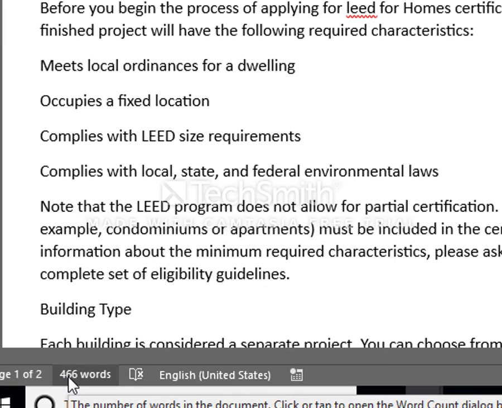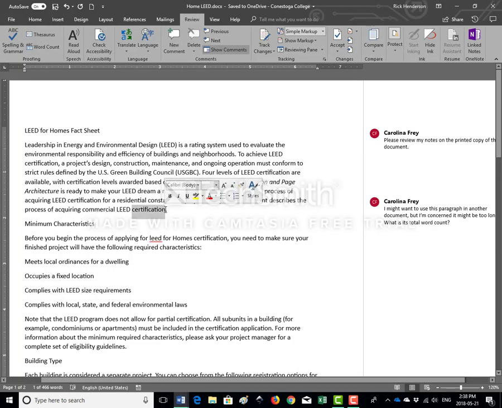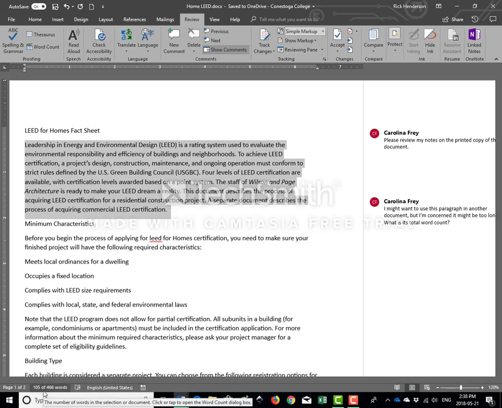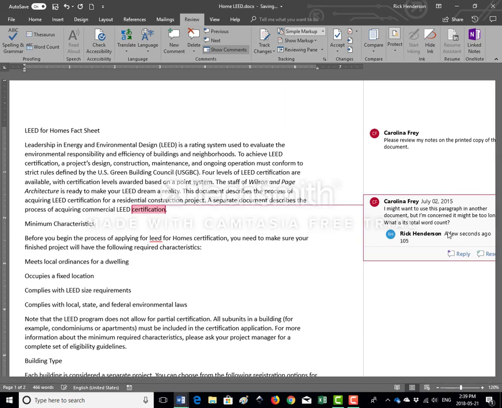And if she selects that text, it says 1 of 466 words, but it's not. If I select the whole paragraph, there's 105 words in that paragraph. So that's interesting that it can do that. It tells you that 105 of the document's total word count is currently selected. So the answer to Carolina's question is 105. There's 105 words in this paragraph. So we can click Reply, and we can actually make a comment saying there are 105 words in that paragraph, which is nice.